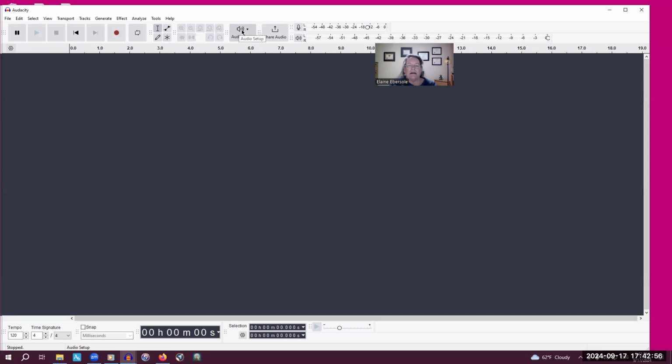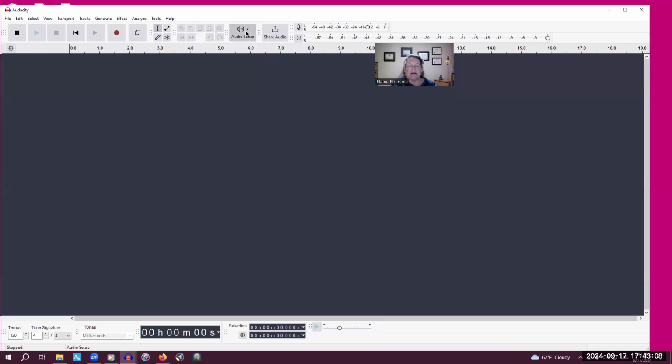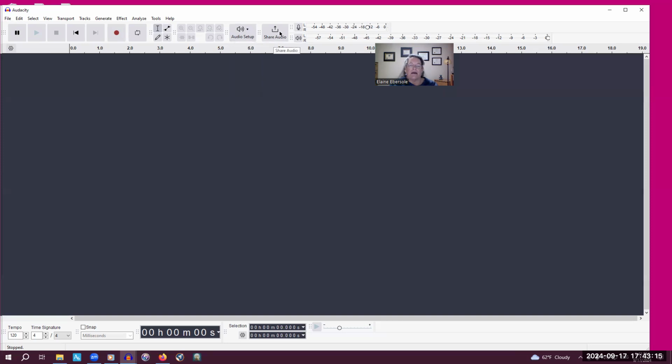Audio setup. I'm going to click on that now. And that tells me I'm going to check my recording device. Right now, it should be recording my microphone. This is my microphone. So I'm going to select that and just go back in and make sure that it's selected exactly. I don't use share audio. And here are some meters to show you how loud or soft something is. When you're recording or when you're playing back music, you're going to be using this one right here.